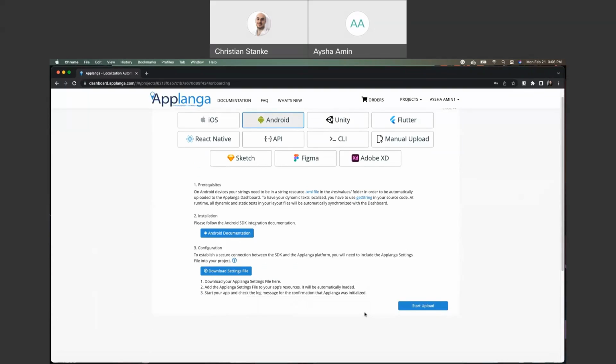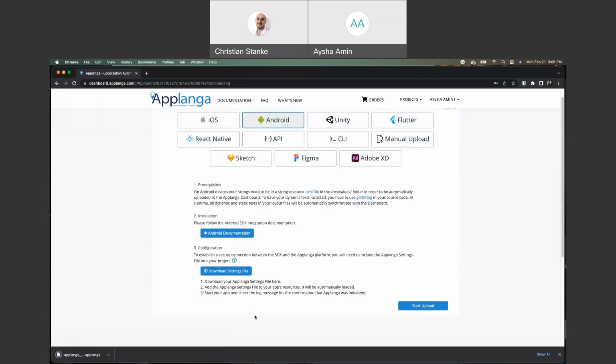Then below the prereqs is the installation instructions, which really just takes you to the Android integration documentation. Then last but not least, you're also able to download the Applanga settings file from here for this particular project. Now, if you already have a project started for your Android integration, no worries. I'll show you where you can get this settings file once we get into the project.